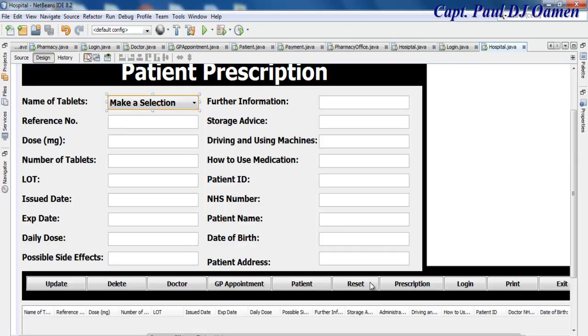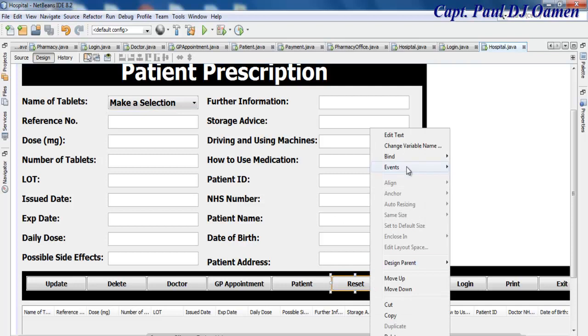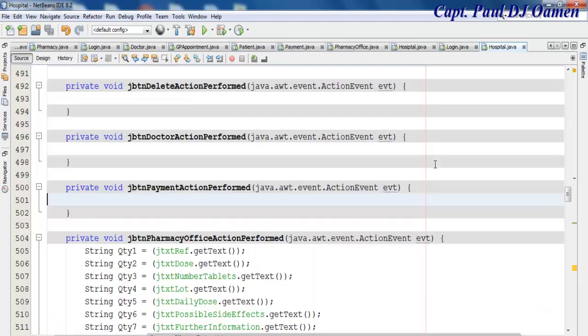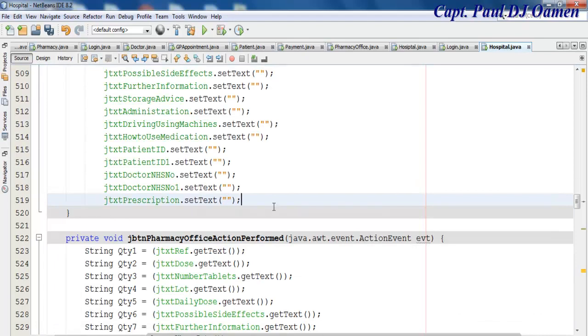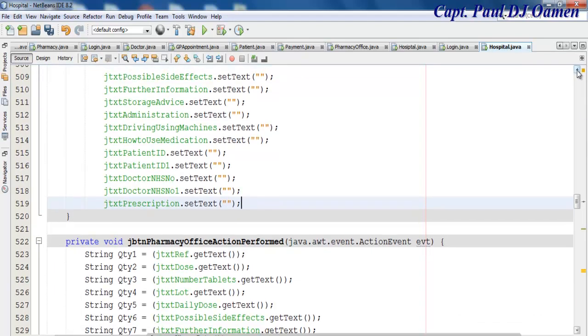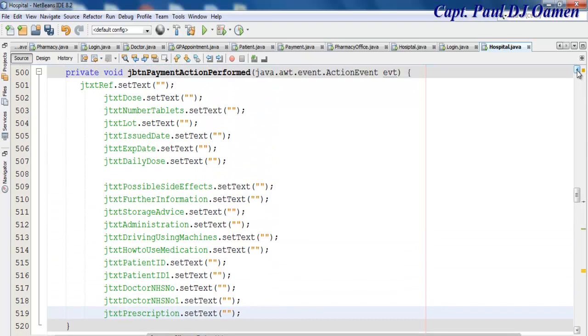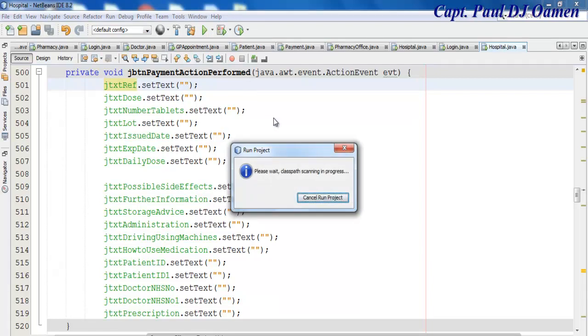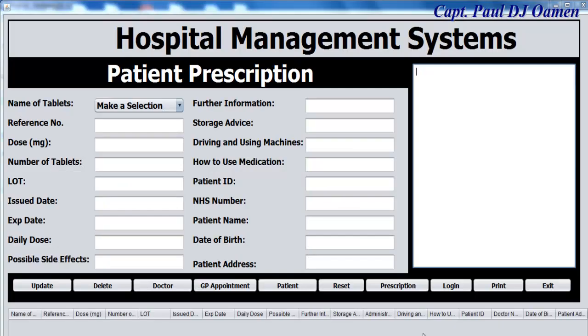Right click, event, action, perform. Paste that right in there. That is the reset taken care of, just like that. Right, save and let's run it. Enter some data in there.